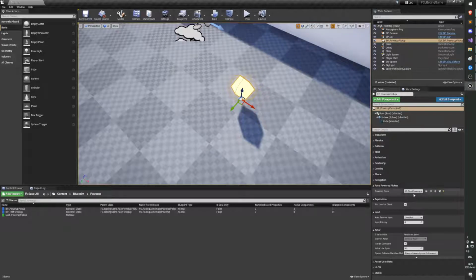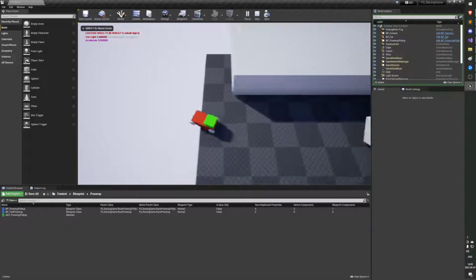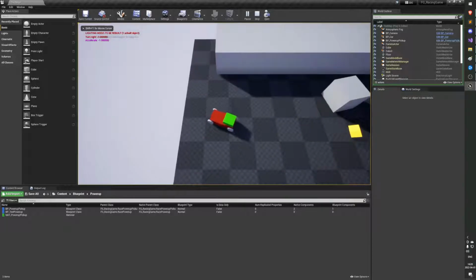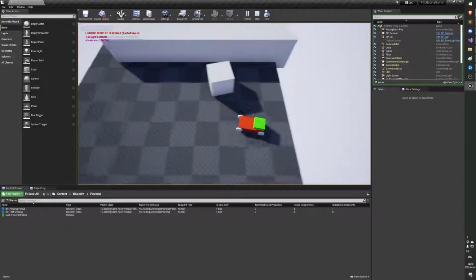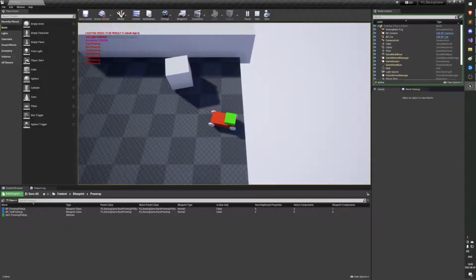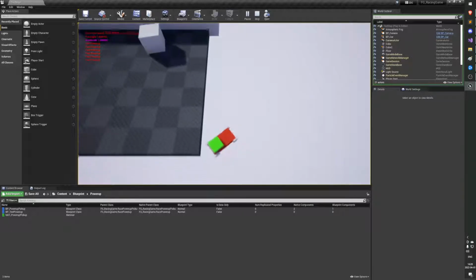So let's actually do something then. Let's actually put that power up on this thing. So I'm just going in and setting the property power up class to be our test power up. So now if I play and I hit space, nothing happens. But if I go neum on this, then now I can hit space and I'm using the power up.